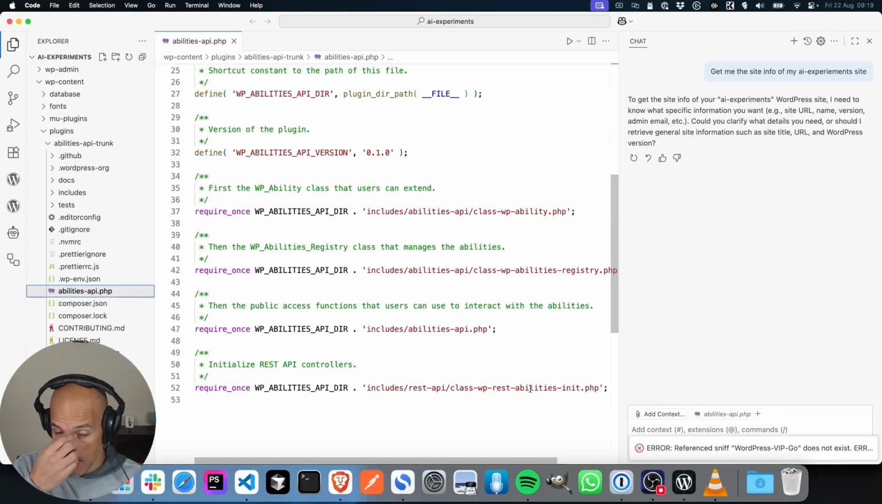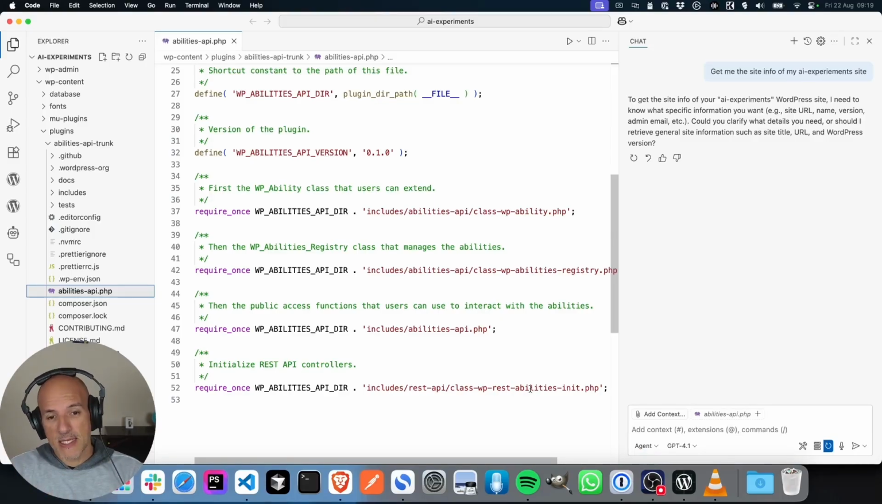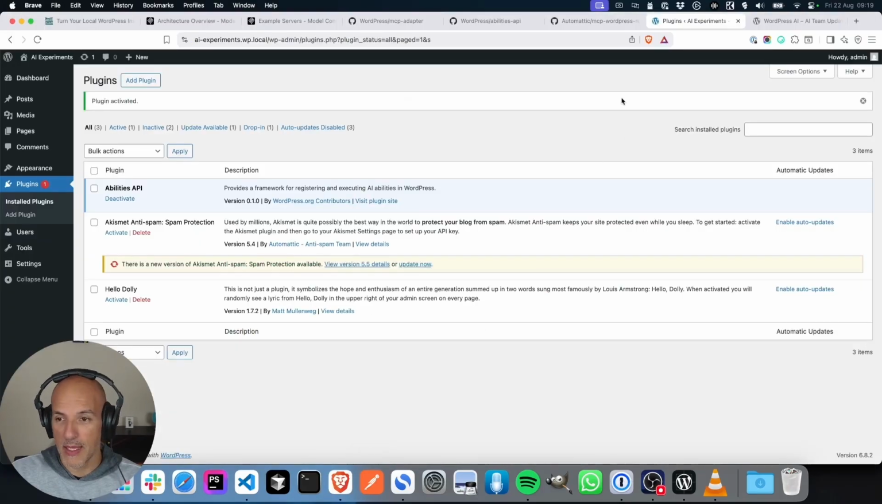So there are some REST endpoints that you can use. The Abilities API is not designed specifically for AI stuff. It is also designed to make core abilities just available to either PHP or JavaScript, and the REST API endpoints are what allow JavaScript applications to connect to abilities.